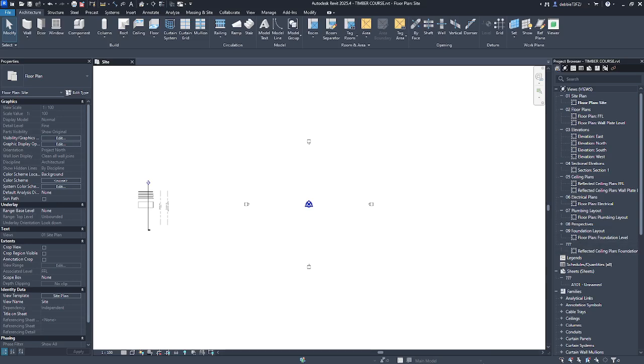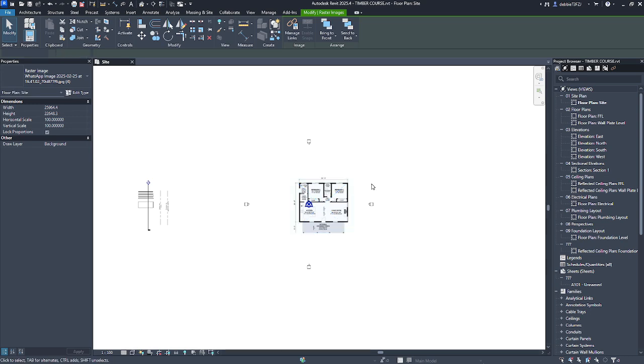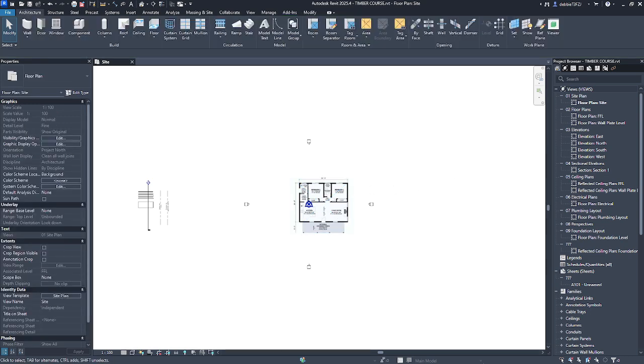Welcome to the first lecture where we set up our project regarding units and importing our families for our studs, wall plates and base plates. So once you've opened up Revit, it's going to import my image that I'm going to use as a general layout.